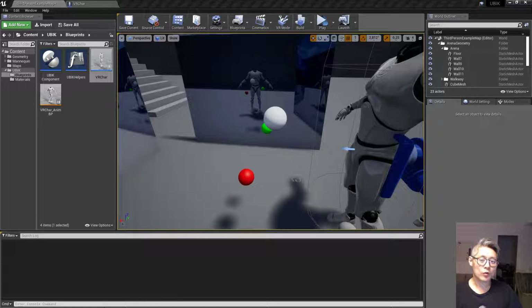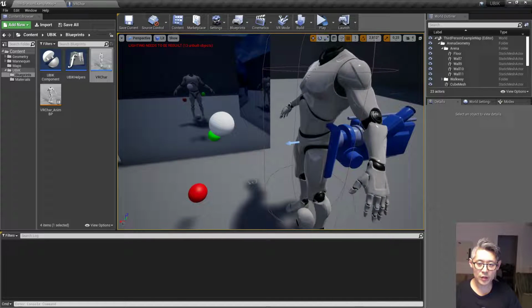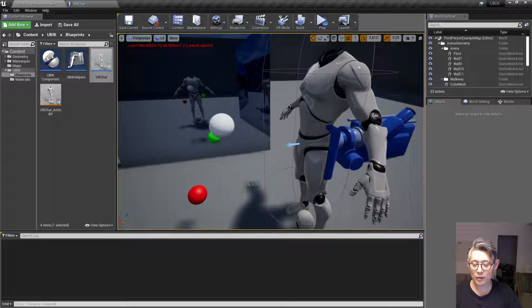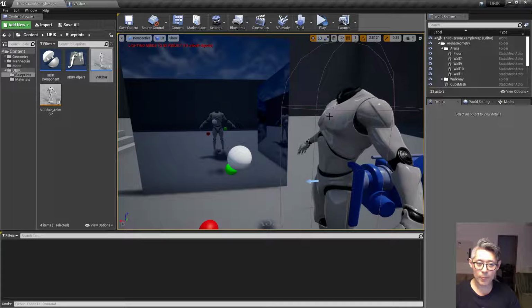Hello and welcome to part 20 of the UBIK solution. In this video we're gonna do some preparations of the skeletal mesh so that we can use it with the IK logic that we just made.